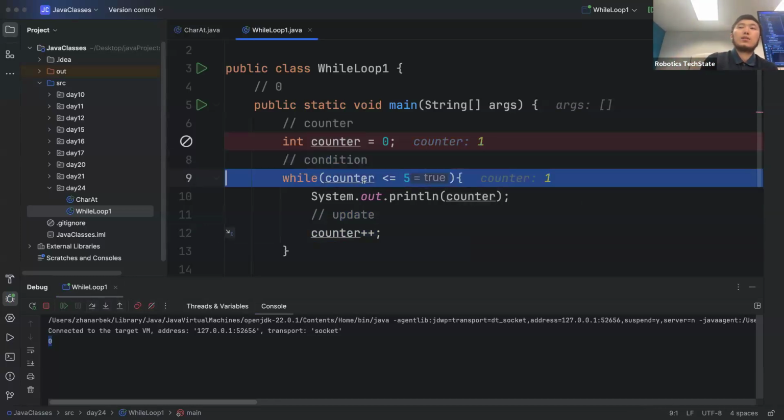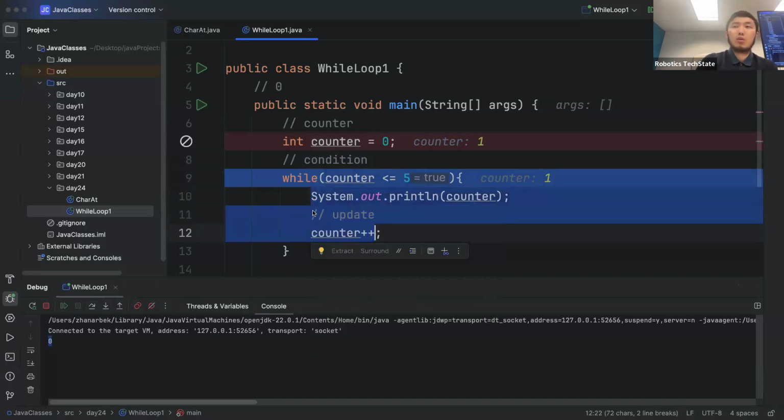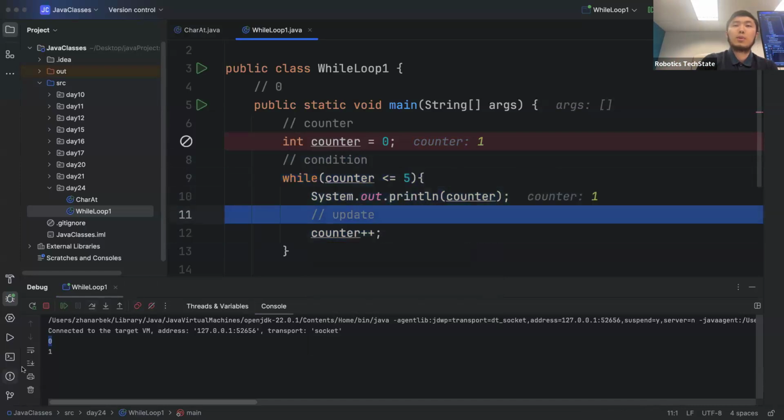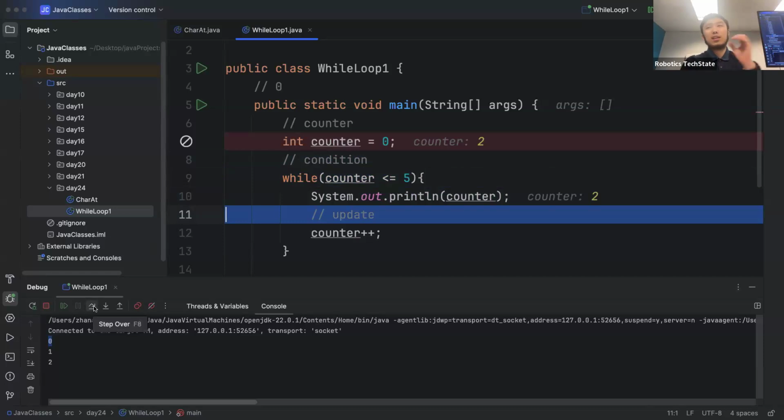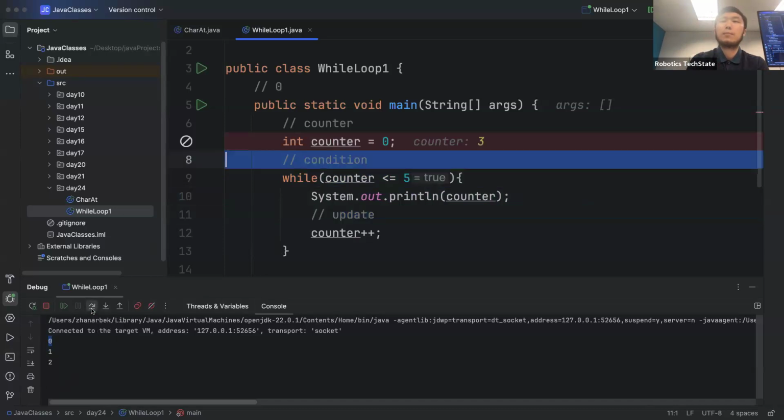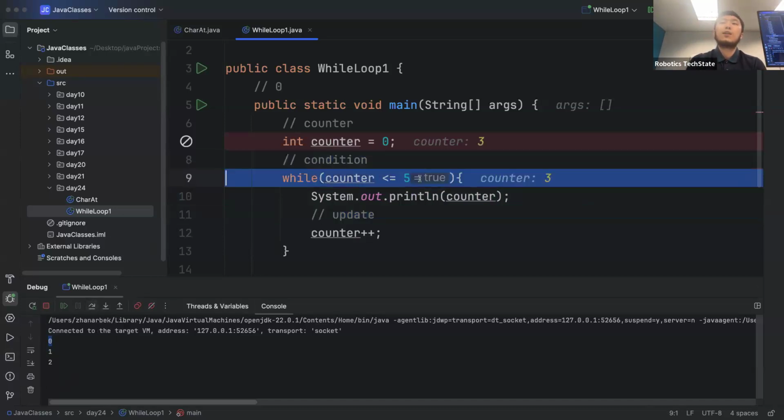Next, let's check the condition. Counter is less than or equal to 5. Is it true? Yep. 1 is less than 5, right? It's true. That's why we are going inside this block again. It prints 1 and then makes this update. Now it becomes 2. And then we check this condition again. 2 less than 5, true. It's very important, guys, because in the next steps, the condition is going to change. 2 is printed. Now it becomes 3. 3 is less than 5, true.